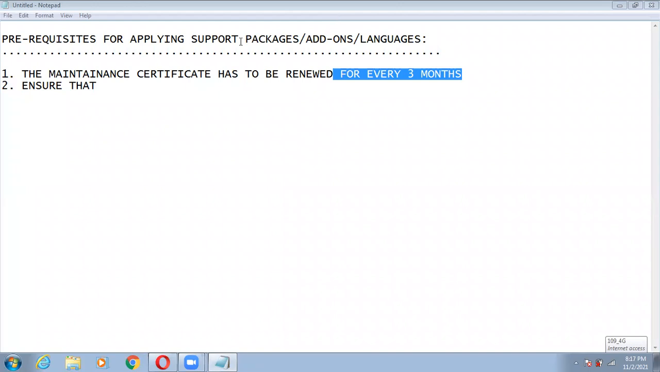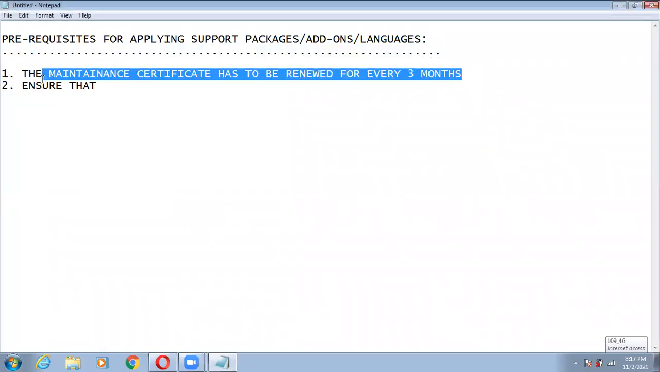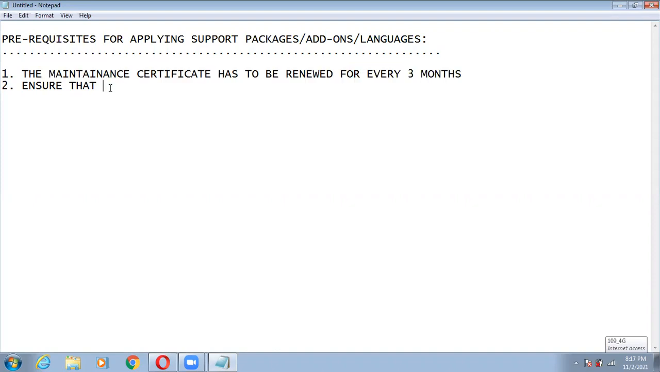Okay. So, prerequisites for applying support packages, add-ons, and languages. First point is that your maintenance certificate should be renewed every 3 months. If you don't renew this maintenance certificate, then whatever support packages, add-ons, or languages you are applying will not work. Next, ensure that STMS is configured in client 000 and with a user like DDIC only.